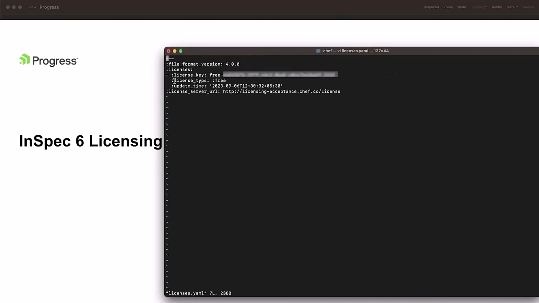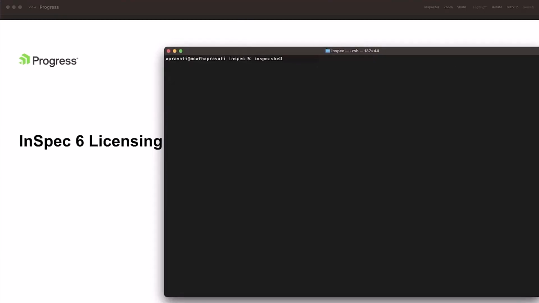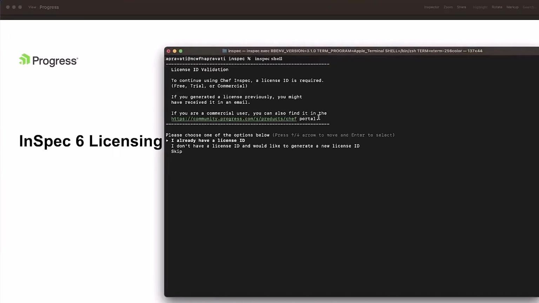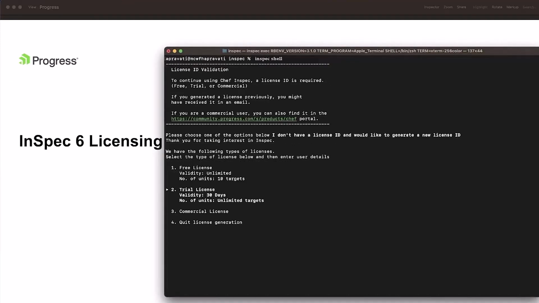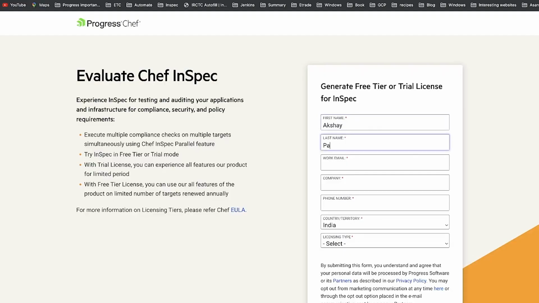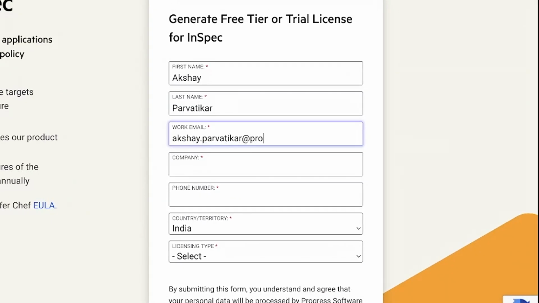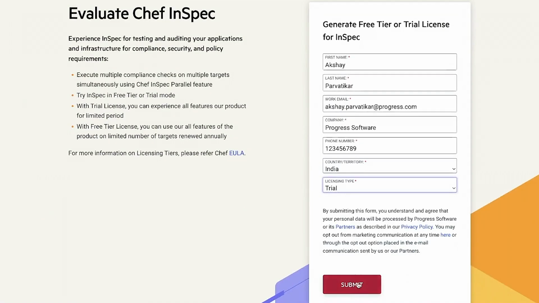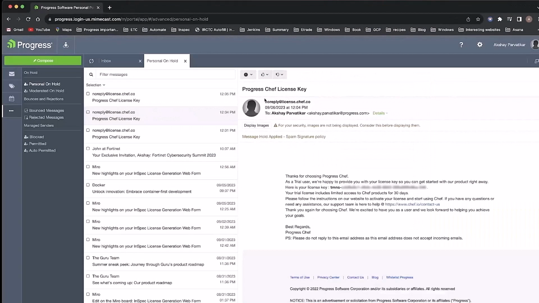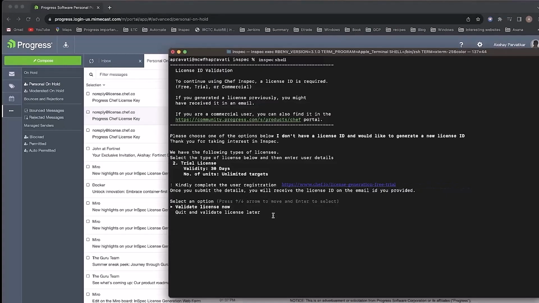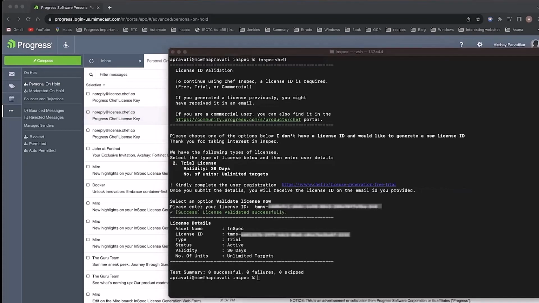To access the trial tier, enter the command inspec shell and choose trial license within the I don't have a license ID option. Once again, click on the link, enter the relevant details into the form, and submit. Make sure the trial tier is selected and your business email is used to obtain the trial license. The email with the trial license enclosed will be sent to the given email address. Enter the license key and submit. Chef InSpec 6 trial tier will be activated and valid for 30 days.